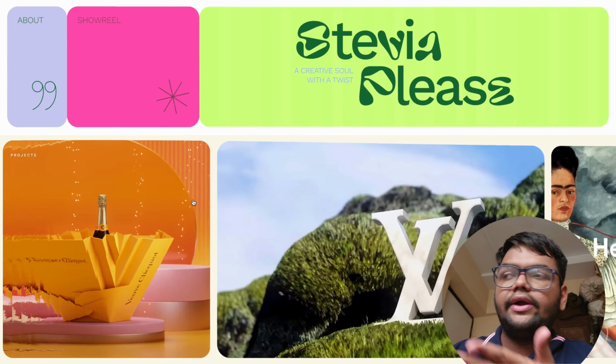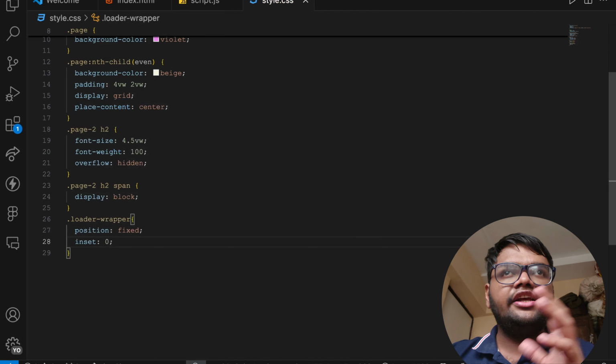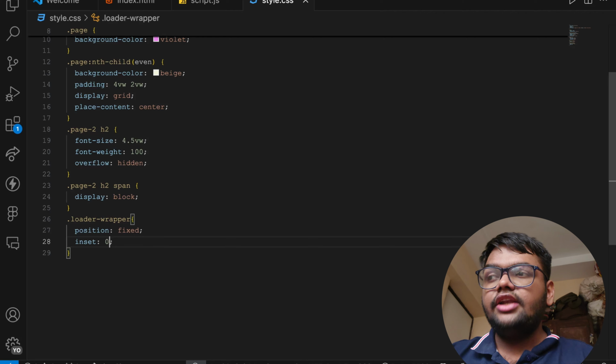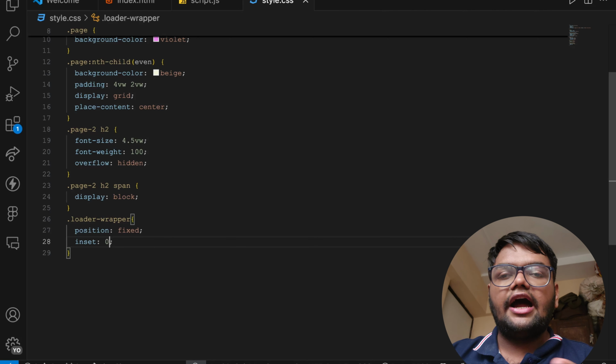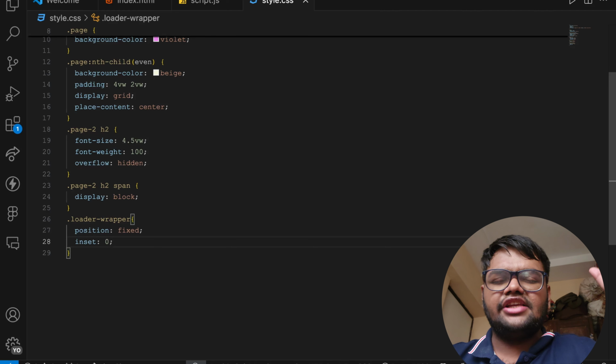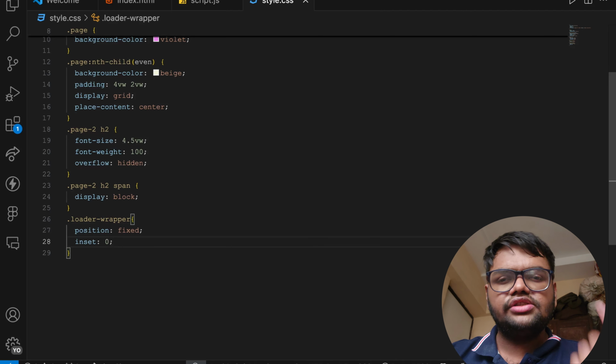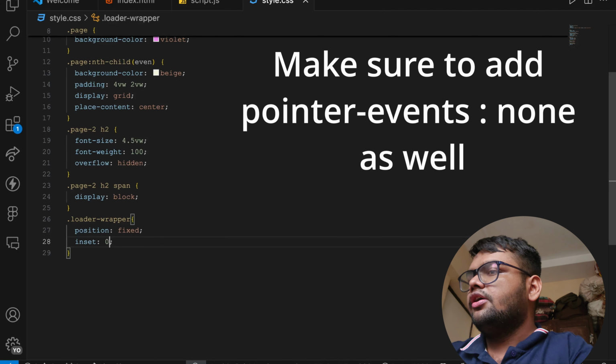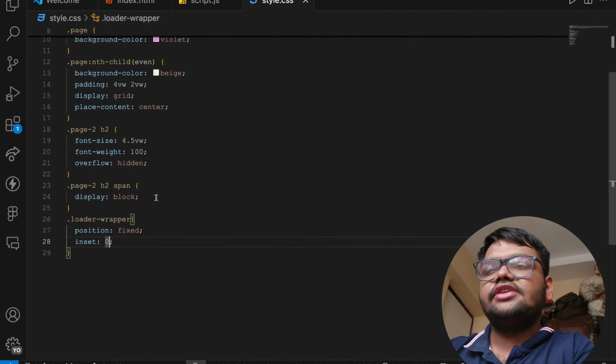In style.css, I will add loader-wrapper, position fixed, and after that inset 0. If you don't know the inset property, it is basically saying top, right, bottom, left 0. Then you don't have to add width and height of 100%. It just calculates it automatically, stretching out to the whole screen. That's why I have used the inset property. If you want, you can use top, left 0 and width, height 100% as well. Okay, so over here, there is nothing being shown.